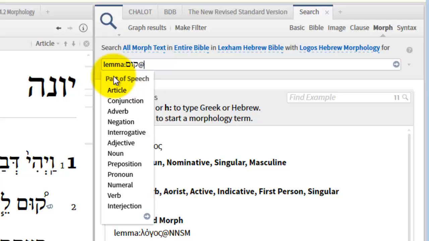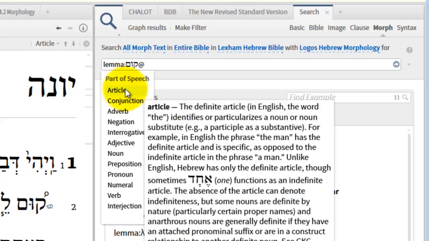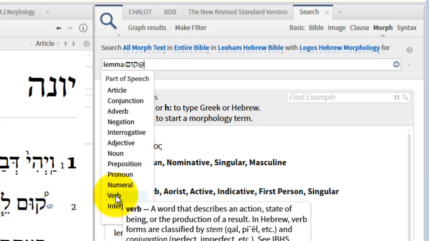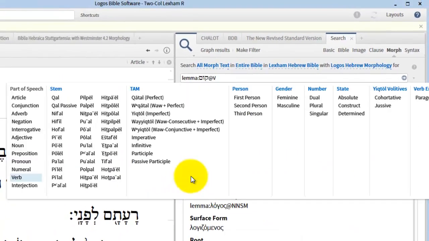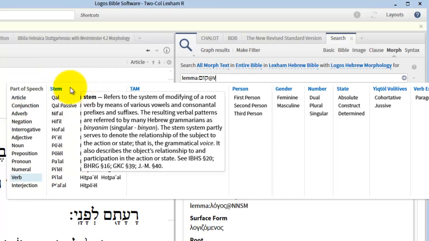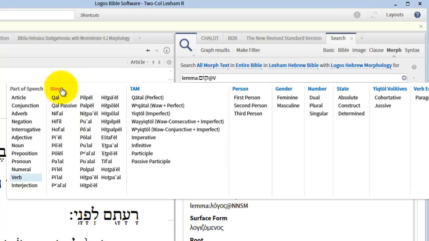As soon as you do that, it will drop down with these parts of speech. So here's our multiple choice. Do we want it to consider kum as an article? That won't make sense. As a conjunction? No. Adverb? No. No, this is a verb. So we'll slide down to verb and click on it. Notice that the capital V has now been added to our search string, as well as displaying this fairly complex array of choices. The part of speech we've already solved as a verb, but now it's asking us what stem do we wish to use. Stem is the binyan. We're looking for kum in the qal binyan, not hiphil, piel, or something else.